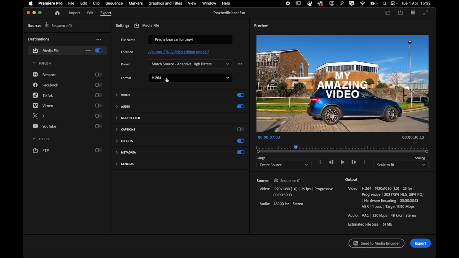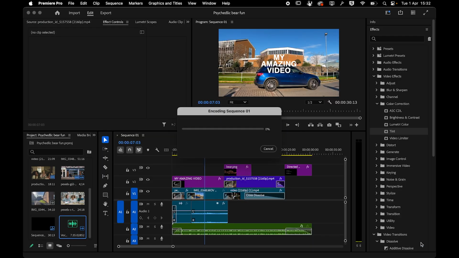If you're uploading it to TV or sending off for a film festival, you need a much higher quality codec. But for this it's fine. It's a lightweight file. It's not going to be gigs and gigs and gigs. It's 61 megabytes. That's fine. I know where it is. That's great. Export. And then wait for that to render.